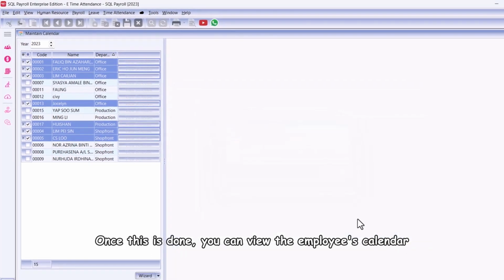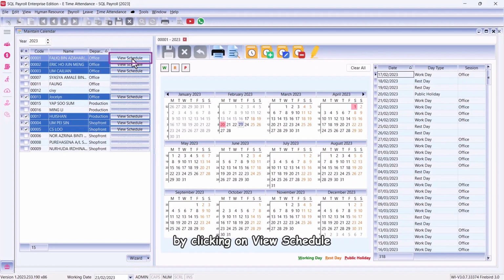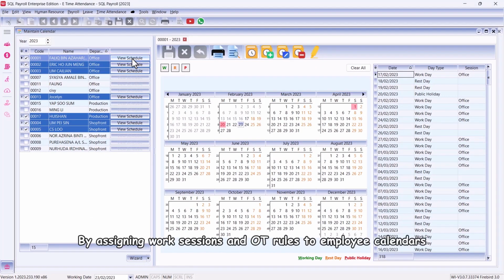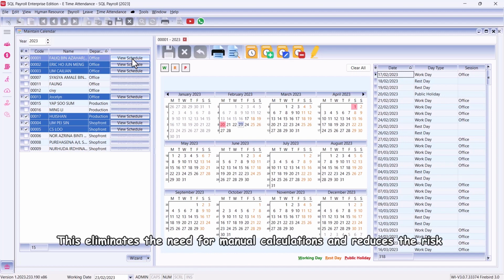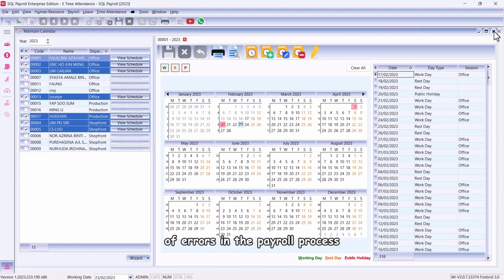Once this is done, you can view the employee's calendar by clicking on View Schedule. By assigning work sessions and OT rules to employee calendars, you can ensure that the system automatically calculates their monthly payroll accurately, based on their working hours and overtime rules. This eliminates the need for manual calculations and reduces the risk of errors in the payroll process.